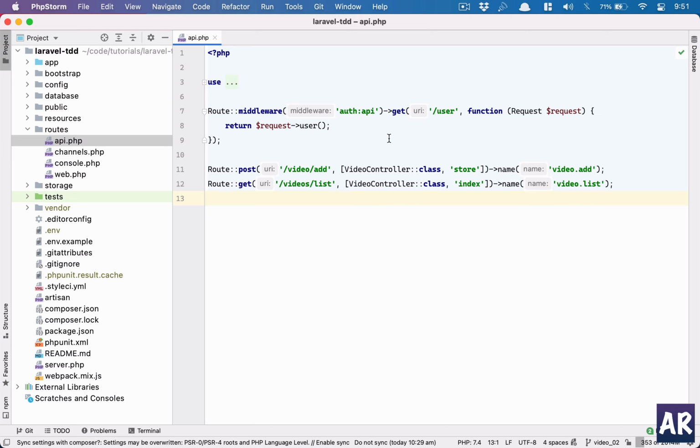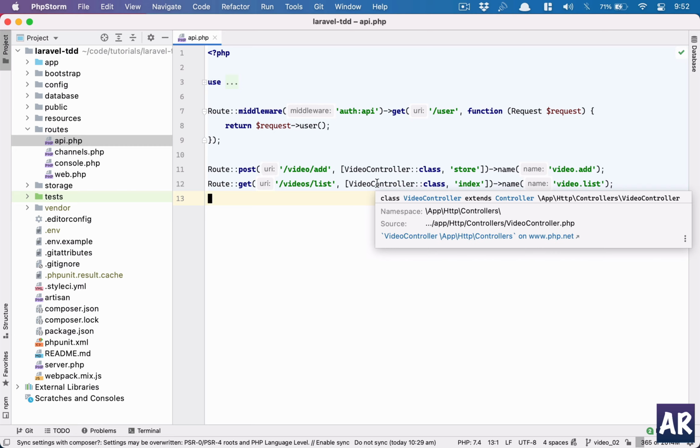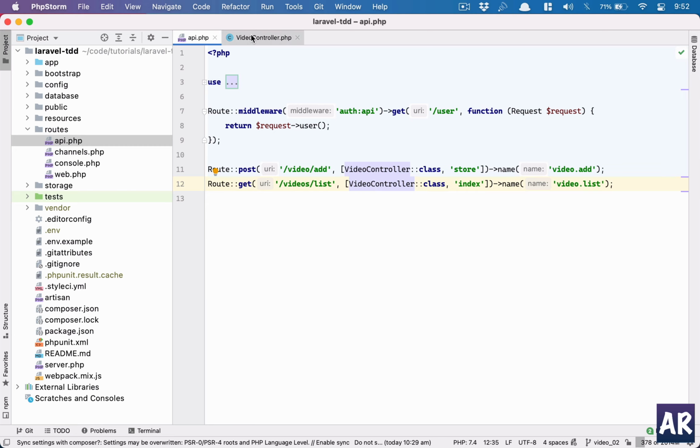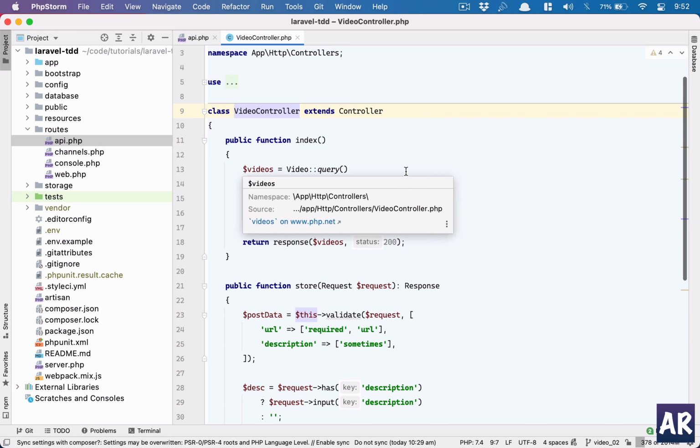So in this video, let's look at how we can test the listing of our videos in the video controller. The video slash list URL is calling the index function. Now this code is quite straightforward.